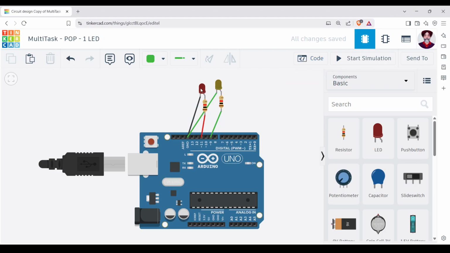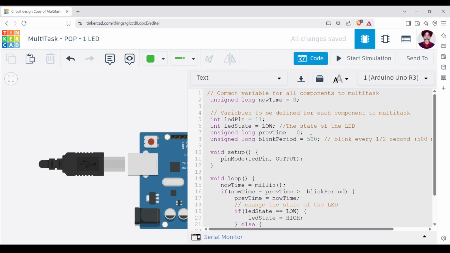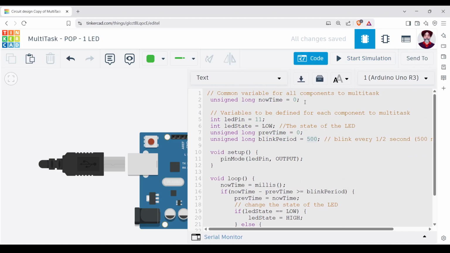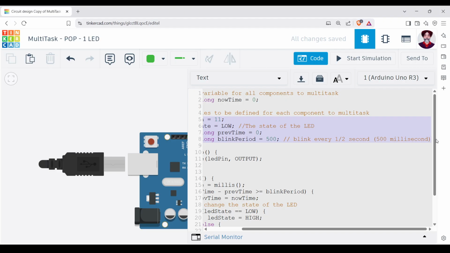Now I want to blink the first LED with, okay, half a second. We did that half a second, yes. The second one we'll make it for 1 second. So that is going to blink for 1 second. Now, as I told you, this particular variable is going to be common for all, but these four variables are going to be for each component that we are creating.